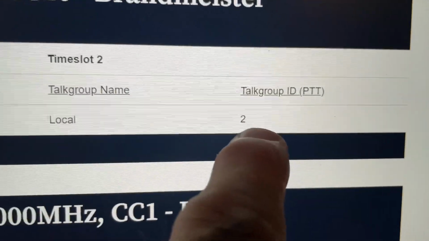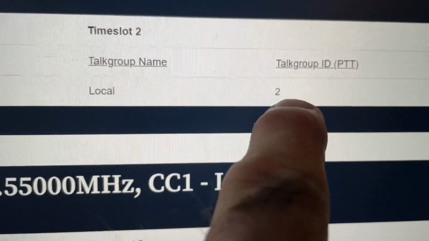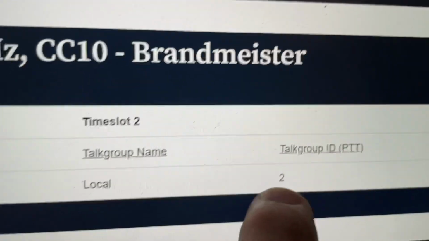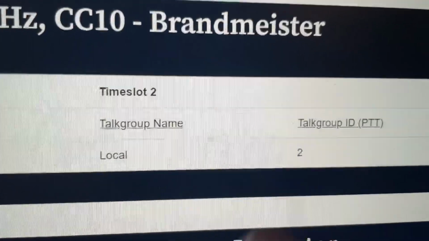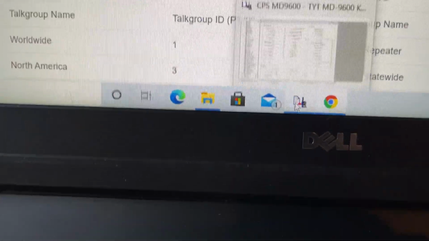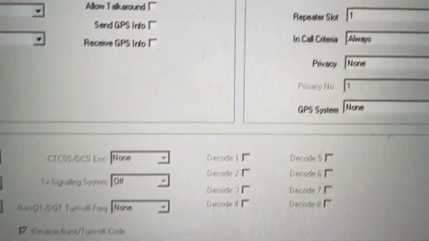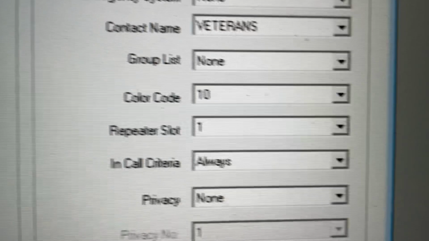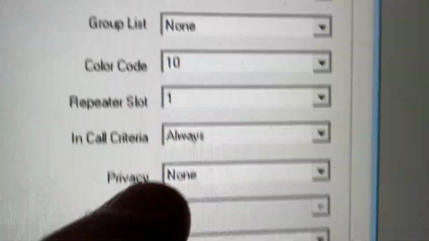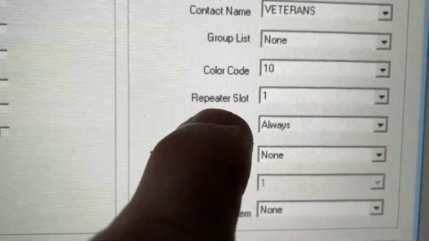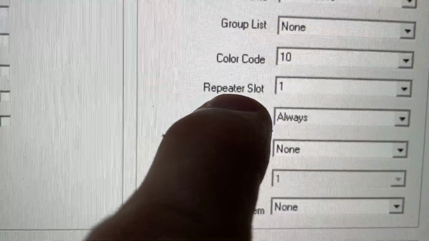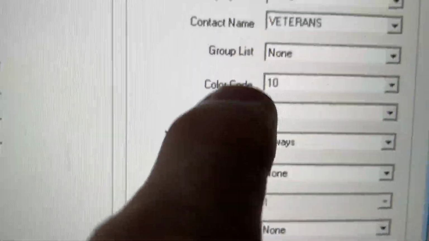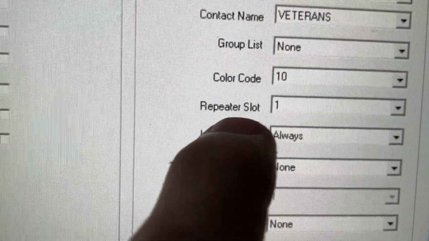All right. And they're on repeater slot 2 or time slot 2. A lot of people ask, well, what's the difference between time slot and repeater slot? Well, they're the same, really. And I don't know why the establishment does it that way. But right here, it's called repeater slot. Right here, repeater slot. But some people call it time slot. There's your color code and your time slot or repeater slot.